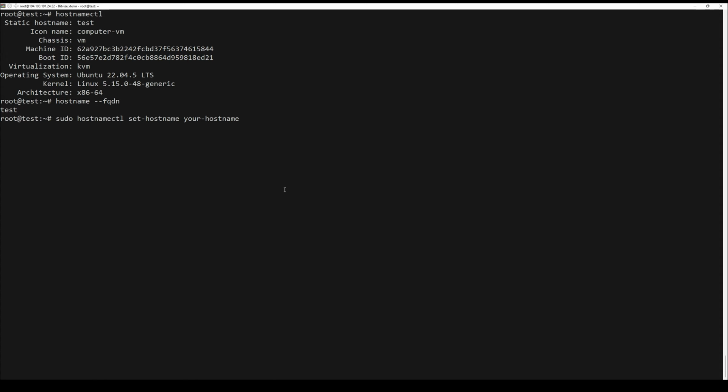To set a new hostname, run the following command. Add the domain name to form the fully qualified domain name.